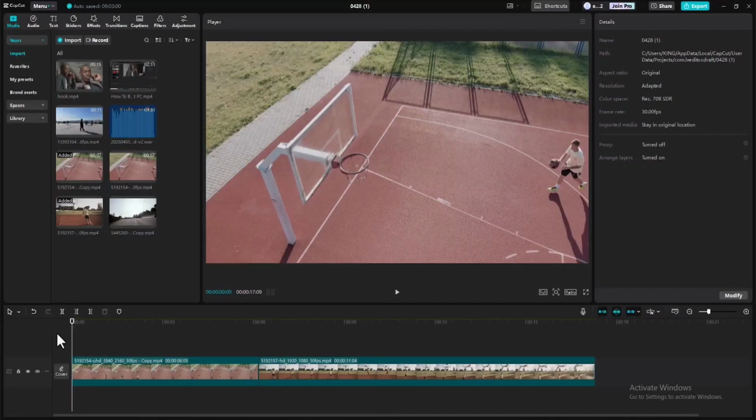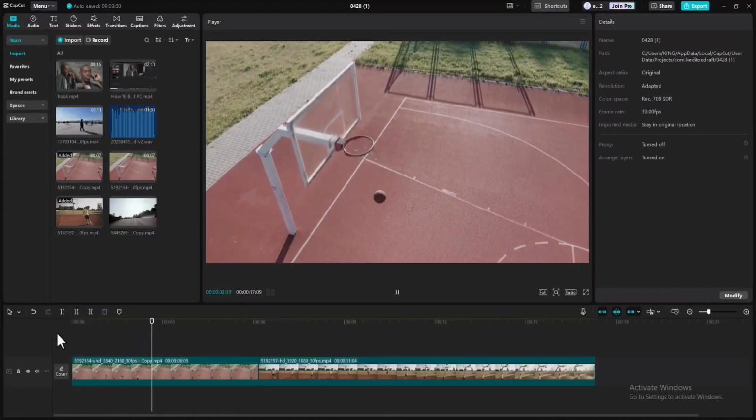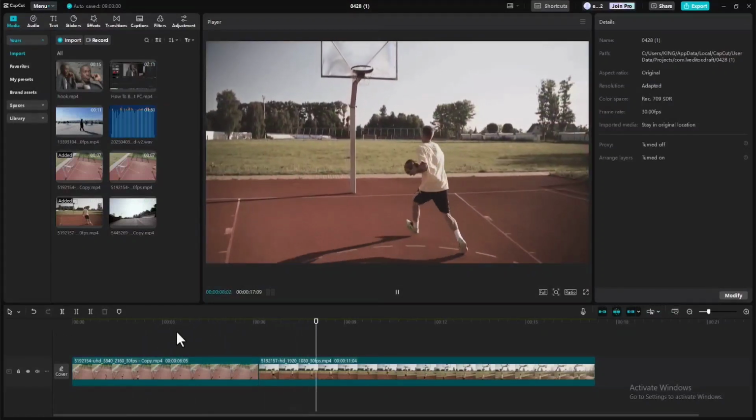In this video, I'm going to show you how to color grade videos in CapCut PC. To begin, I've imported these clips onto my timeline over here. It's a simple clip of a guy playing basketball on a basketball court.